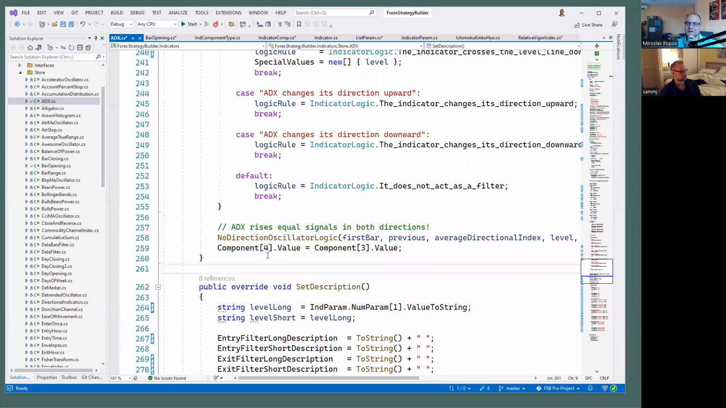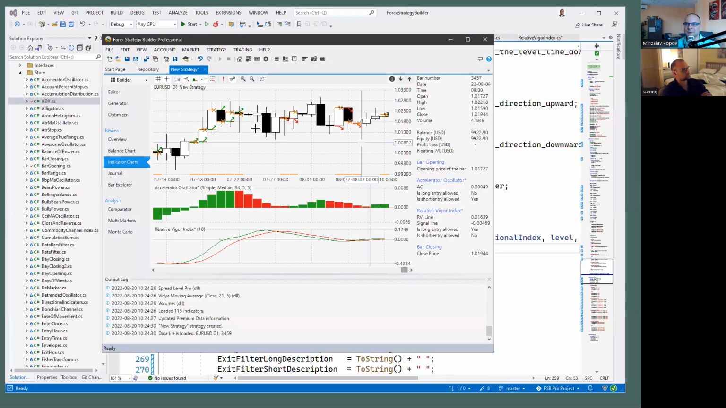So you see the value of component 4 is equal to the value of component 3. So even though the components are separated, the 3 is for long positions and the 4 is for short positions, they have the same value. So when this indicator gives signals, it gives the same signal in both directions, which is of course ambiguous. And we need an additional indicator to decide in what direction to open.